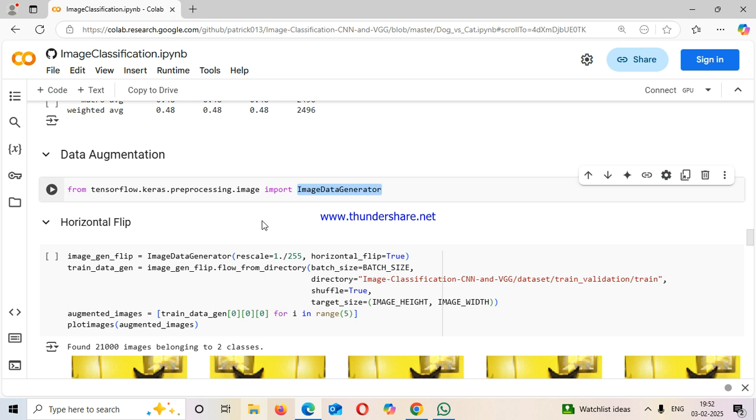Image data generator is one of the classes in Keras, and it is helpful to generate batches of images with real-time data augmentation. It also helps to increase the diversity of your training data and reduce overfitting. We can apply rescale, which rescales the pixel values of the images from the original range of 0 to 255 to a range of 0 to 1. And we can apply random horizontal flipping also.